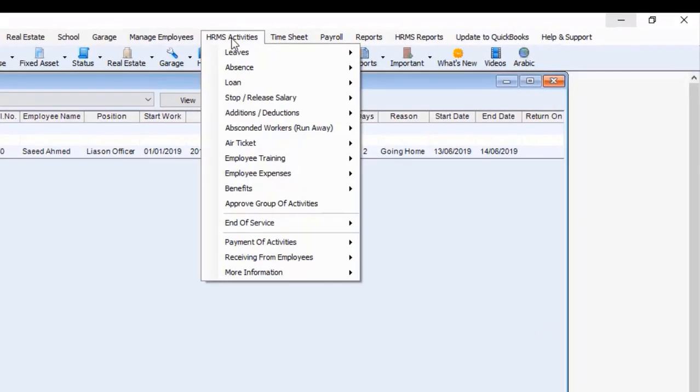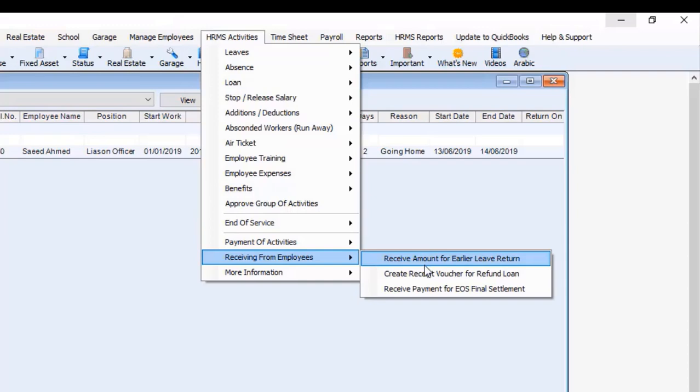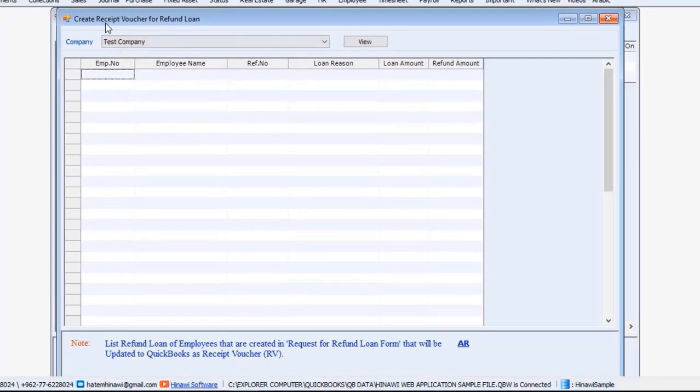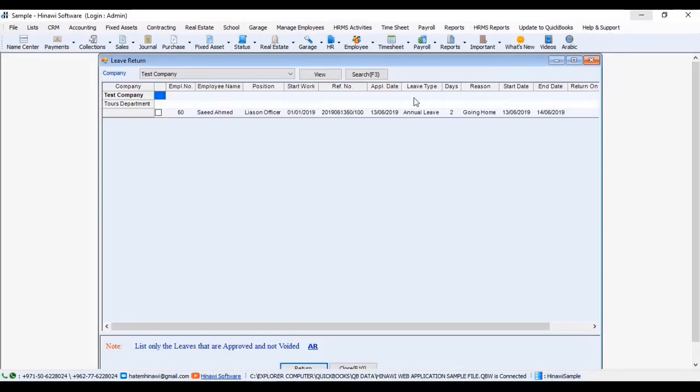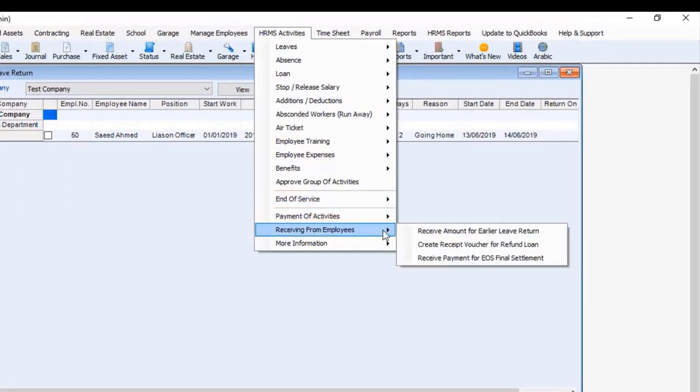After you make sure that the leave is complete regarding payment of activities and that receiving from employees is now acceptable and we can use it, we go to create receipt voucher for refund loan, and we can easily create the receipt voucher. But first of all, you have to make sure that everything is done regarding payment of activities and also regarding the update to QuickBooks. Those are the first two steps in order to be able to create receipt voucher for refund loan or receive amount for earlier leave return.